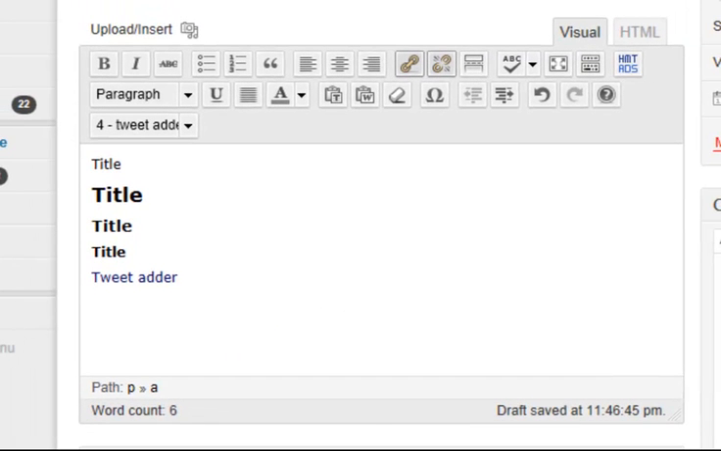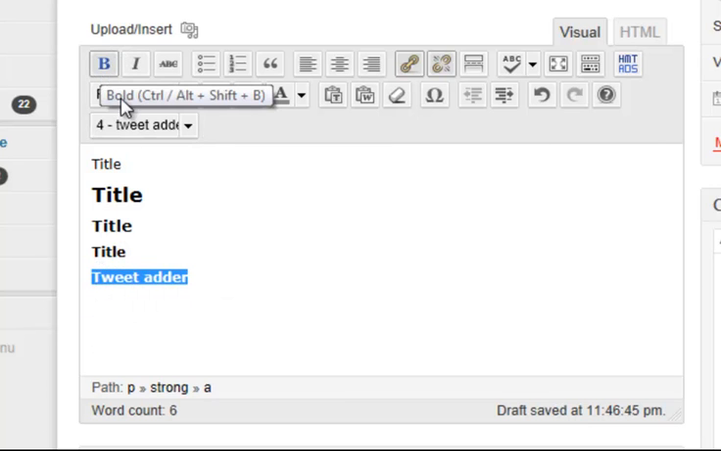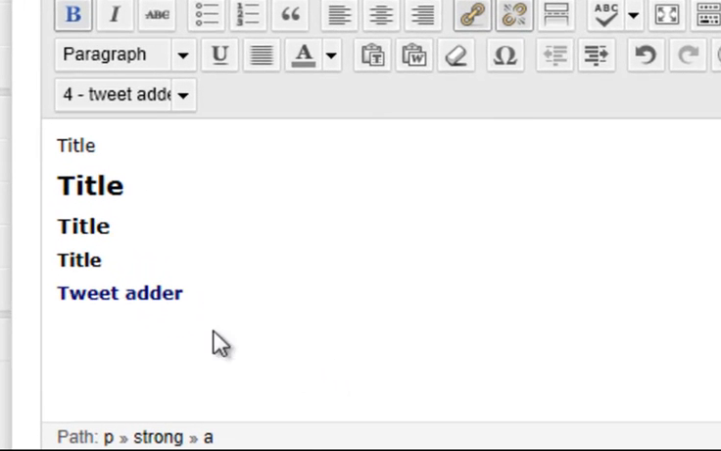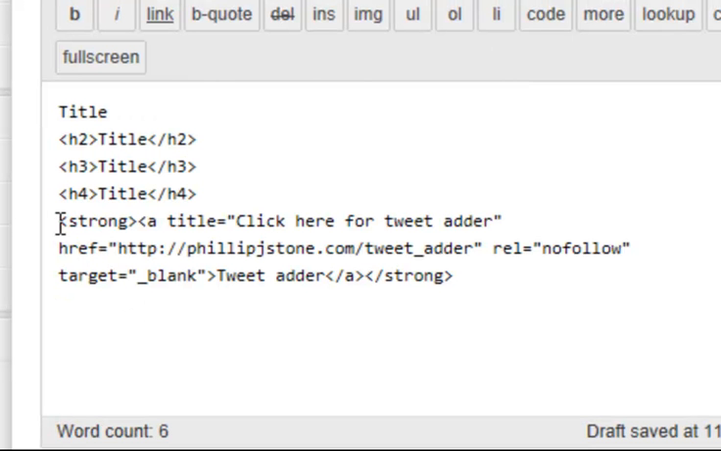Now, if I want to do something even crazier here, I can do this two different ways. I can take this and highlight it and make it bold. Now it's a bolder link, it stands out more. Let me show you what that looks like in the HTML. Adding that bold added the word strong right here and end strong right here.